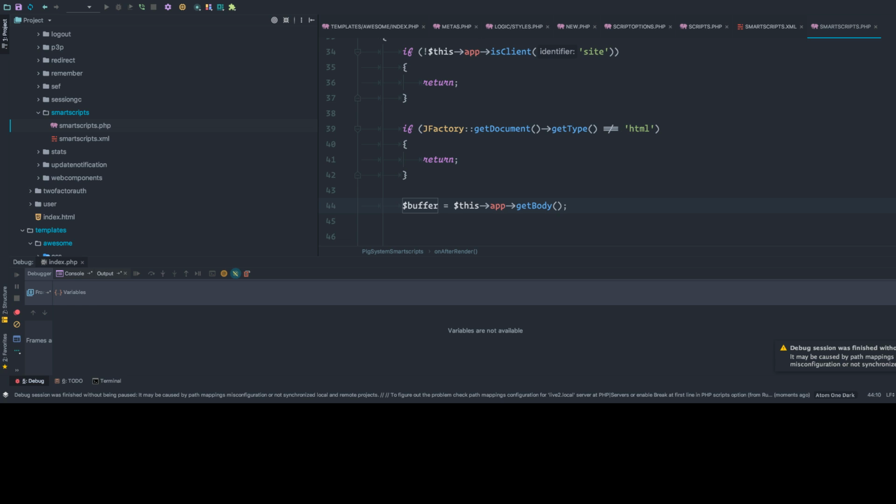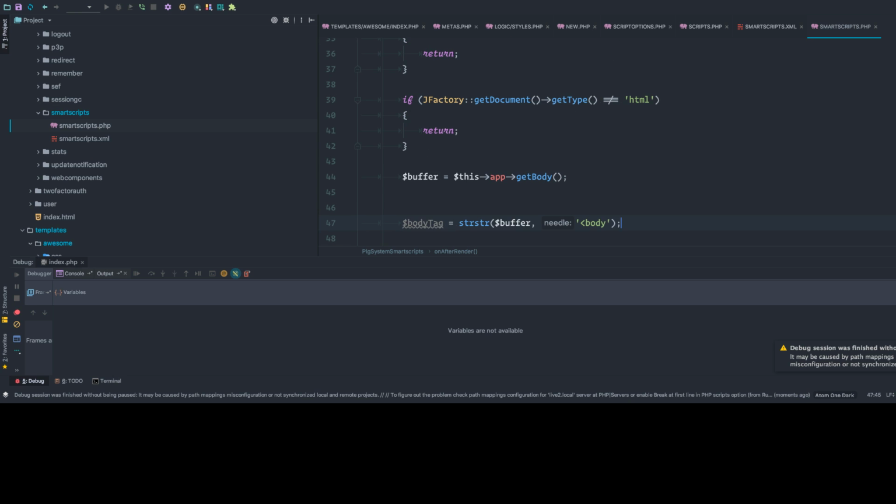So it's not something ultra weird. First of all, I'm going to search for a body tag, right? So I'm getting the body tag, which is the buffer after the body.